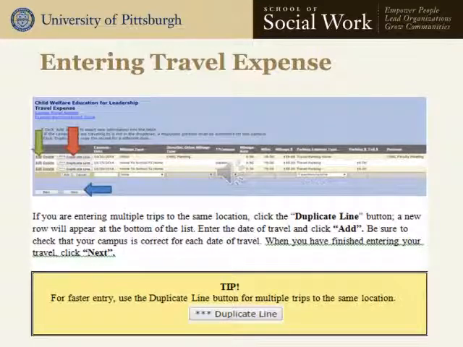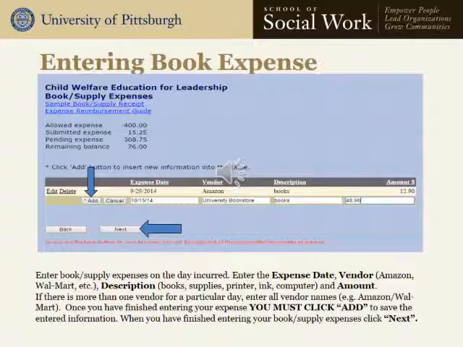You will then get to the book expense screen. If you have any book or supply expenses for reimbursement, this is where you will enter the information. This is where you will also see your book allowance. The system will automatically keep track of it for you. It shows how much you're eligible for, the amount you used, and your remaining balance.